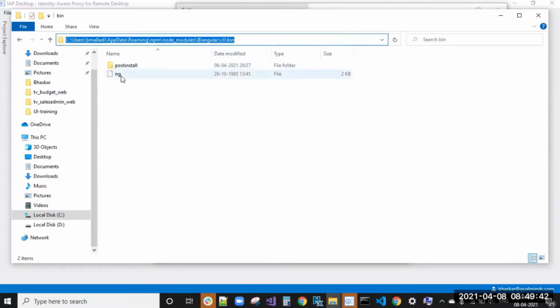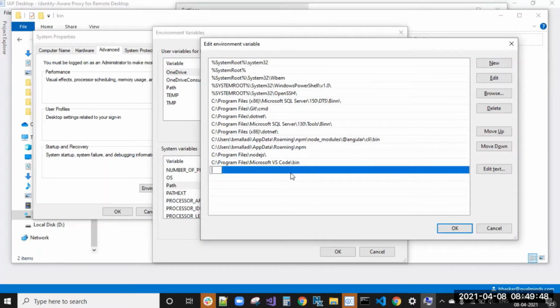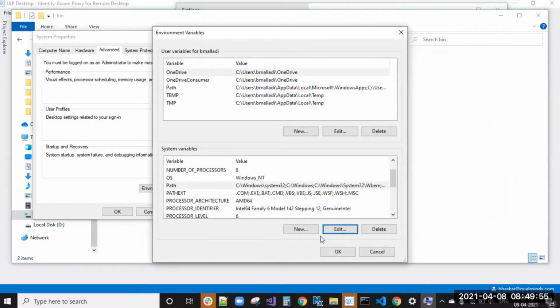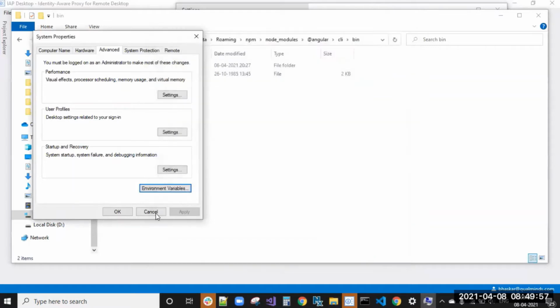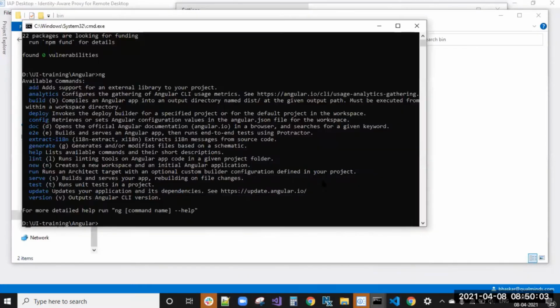Here you can see this ng command is there, right? Copy this, create new, and give it here. I have already given it here, so I'm not giving it again. Then click on OK and restart your system. This is the second step. If you follow these two steps, this ng command will automatically work in your system. Like that you can get the ng.